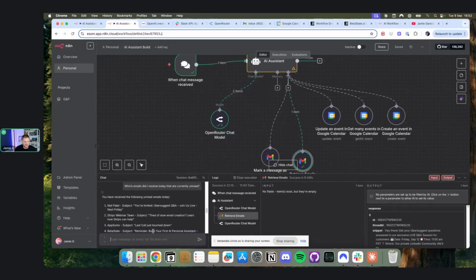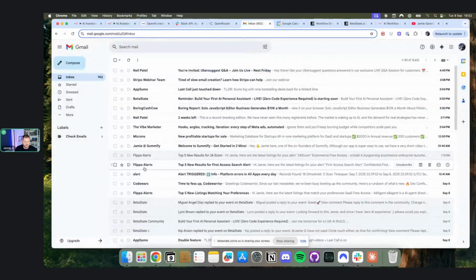So what I'm going to ask it to do is, and we will check, see if it can do this. We have one flipper email. We'll have two flipper alerts there. One's from yesterday, so it might only do this one. So we have one flipper alert because one of them's red. So I've read that one here.